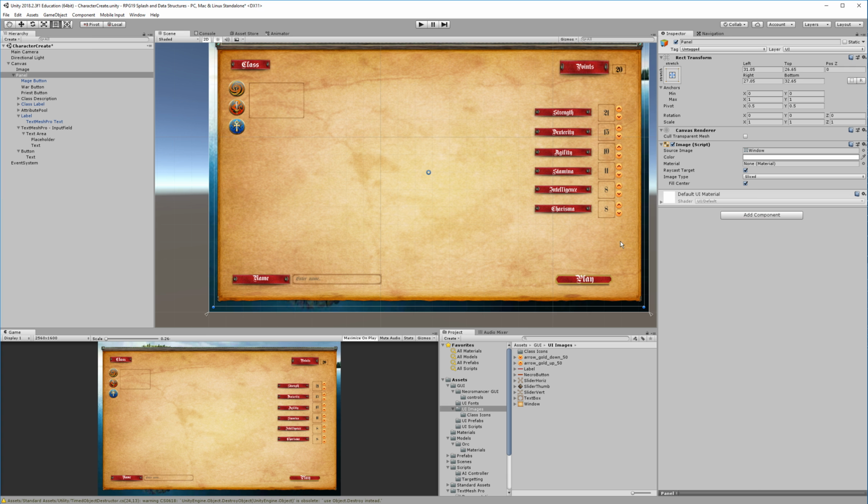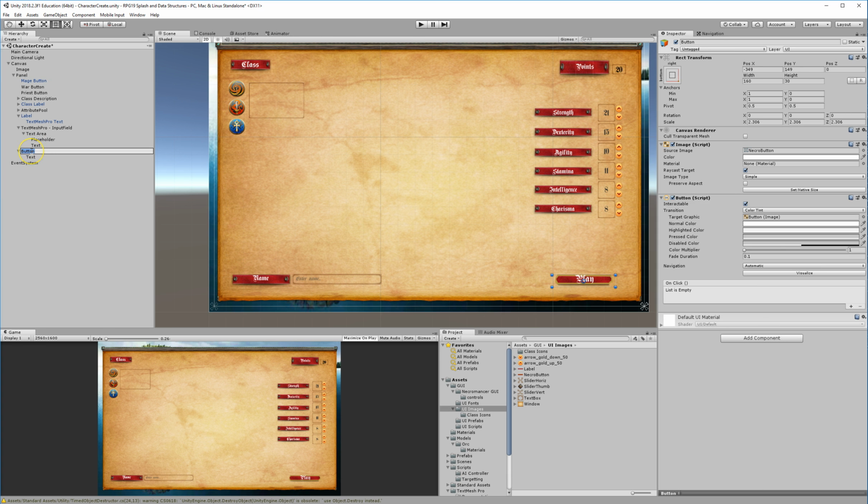So what we will do is I want to disable the button. So this is going to be the play button. I will want it to start off disabled. No, I don't want it to be disabled. I want it to be, how about non-interactable? Ah, there we go. That grays it out there. Non-interactable. And then I will want to turn it on when all the points are spent.